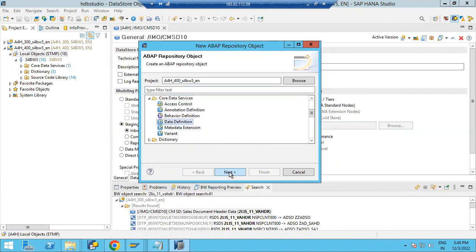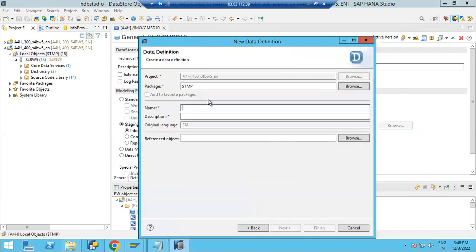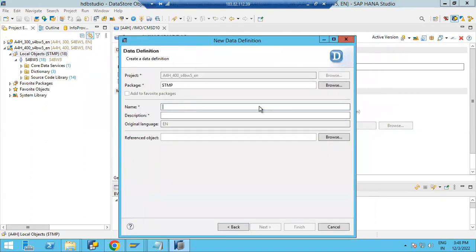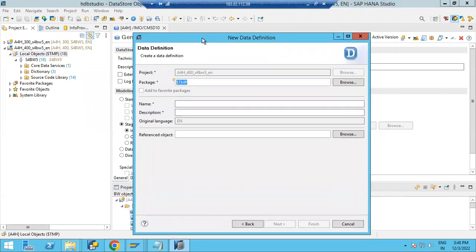Select this and click Next. Now you have to put it here. See, by default that is temporary. Why? Because this is a dummy system. That's why there are no packages available, so by default it is temporary. But in real time you will have some packages where you have to collect all your changed objects or new objects. So that's why, here, this is a learning system.